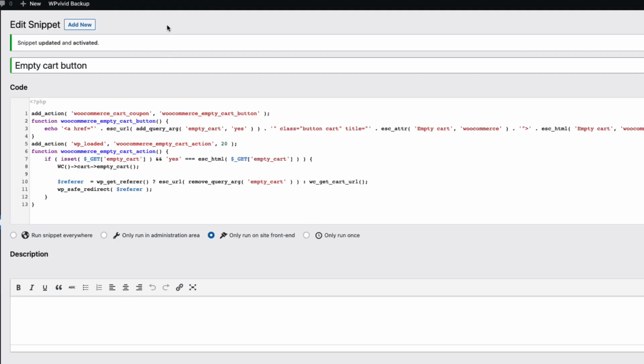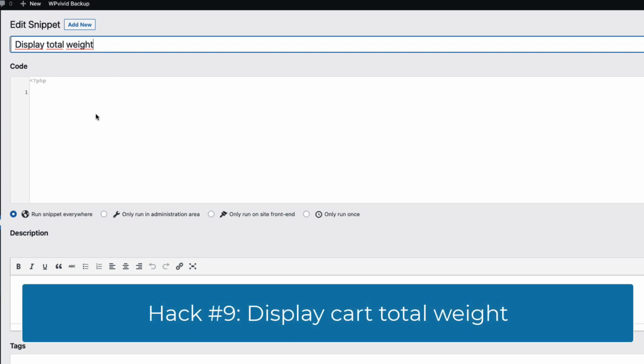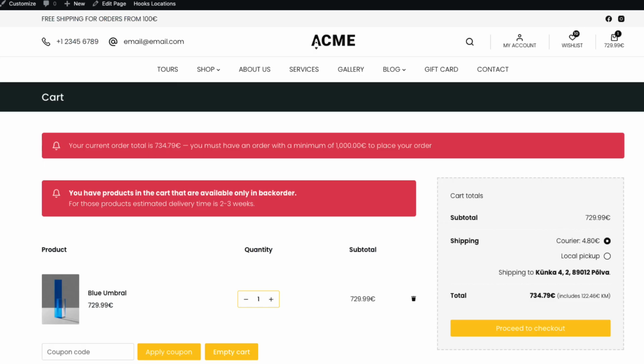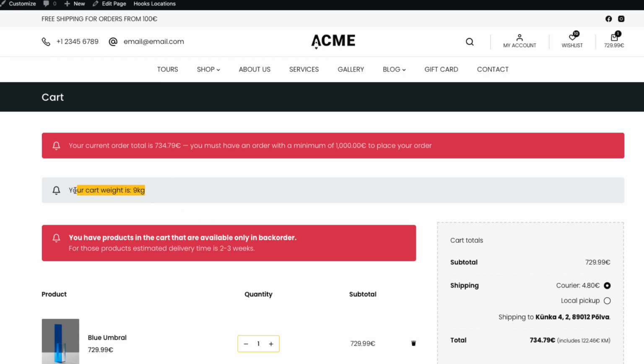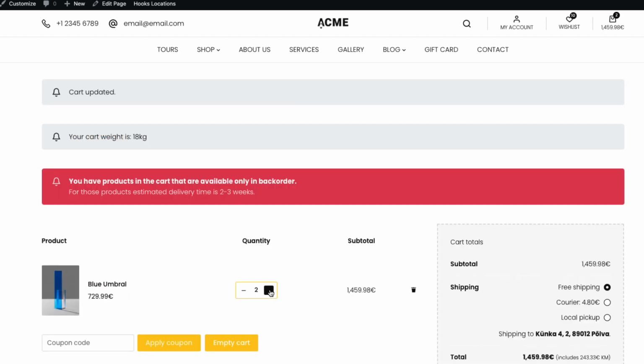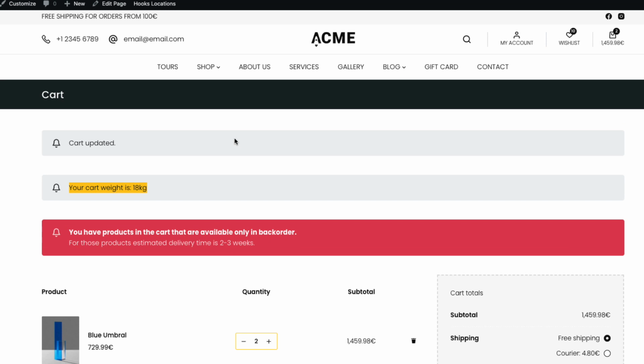Now let's move to the next hack. Click add new. The hack is display total weight, and it should be self-explanatory, but still I'm going to paste this snippet here and show you what it does. Only run on site front end, save changes and activate, refresh the page, and as you see, your cart weight is 9 kilos. That means the weight of this product is 9 kilos. If I add one more, it says now your cart weight is 18 kilos. So this snippet is useful for those who have some kind of weight-based shipping system set up on their site.